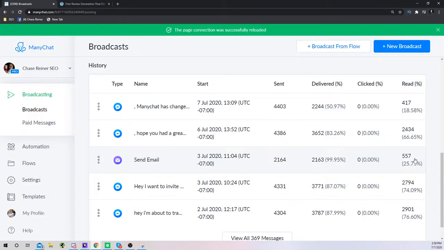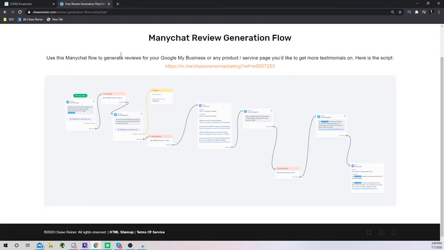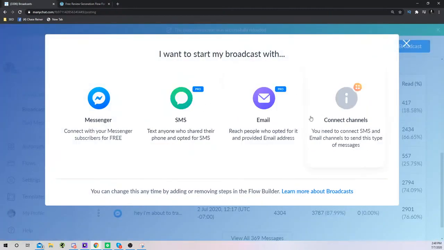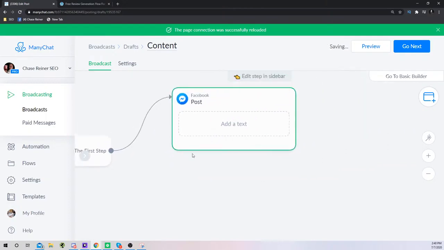I use both. So when you go to here, you can actually do two things. You can either broadcast from a flow that you've created, which is basically something that's already been set up, like a whole sequence already set up. Or you can just do a new broadcast, and you can choose different things. You can use Messenger, you can use SMS, or you could use email. So let's click on Messenger, and let's go to add text.